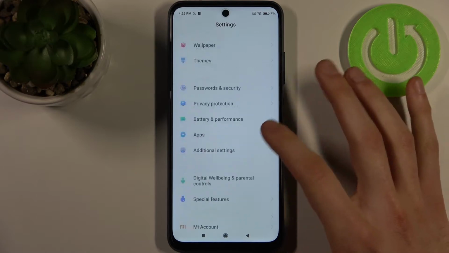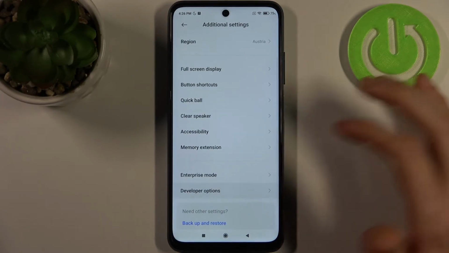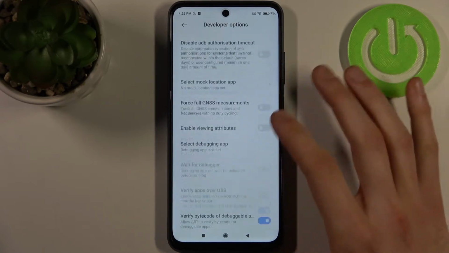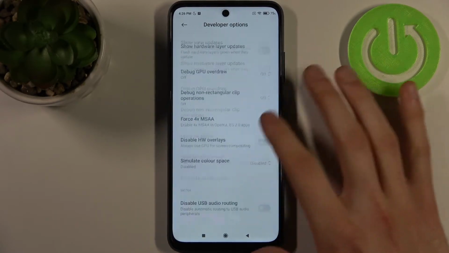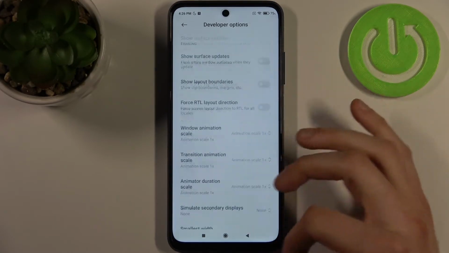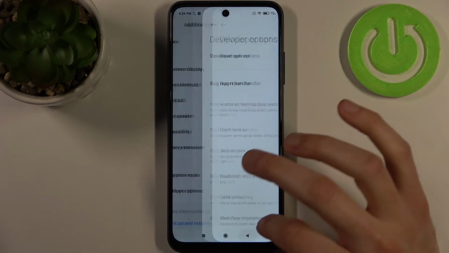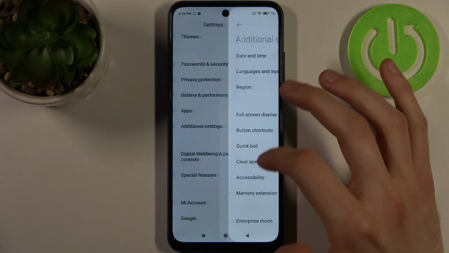And you can find these developer options in the additional settings, and here they are. Here you have all of these secret hidden developer options. As you can see, you have tons of them here. You can also disable them here, and after that they will disappear from the settings list.